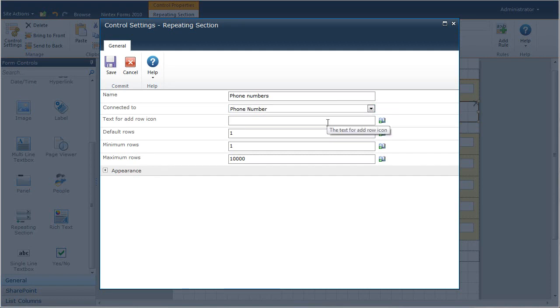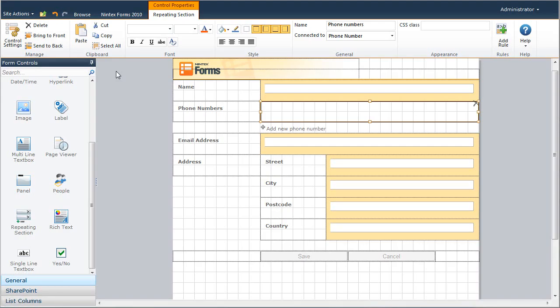Next, we want to add some text. So I'm going to call this Add New Phone Number. Now this is going to show on the form telling the user how to add another phone number. And if I save this, you can see that the text has appeared right here. Next, we need to start adding the phone number information into the repeating section.